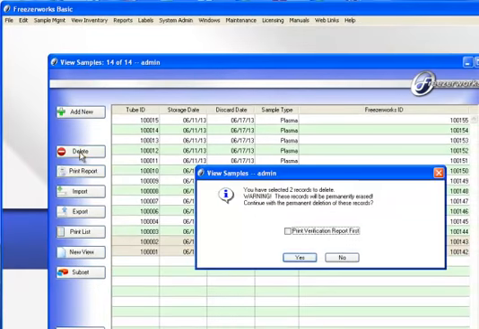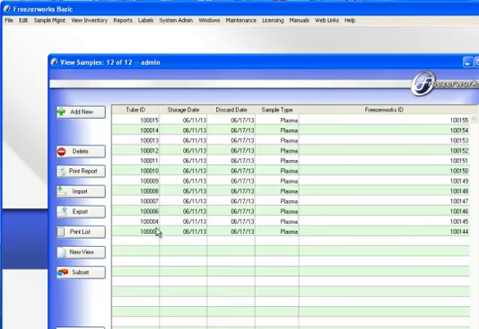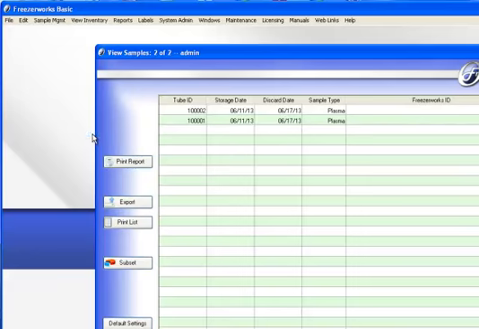I'm going to hit select delete, and I get a print. I'm not going to verify the print, I'm just going to delete them, so I select yes here. And now we have 12 samples. Those two have been deleted. They have not, however, been totally removed from the database. If I come down to list deleted samples, I'll see them here.